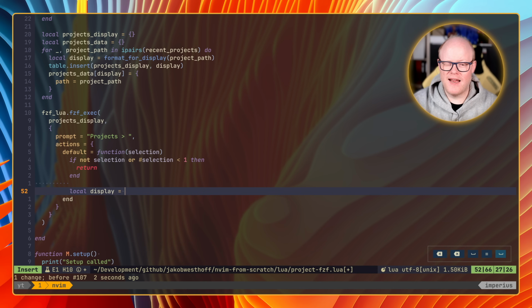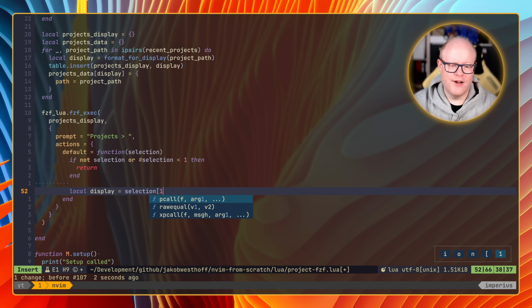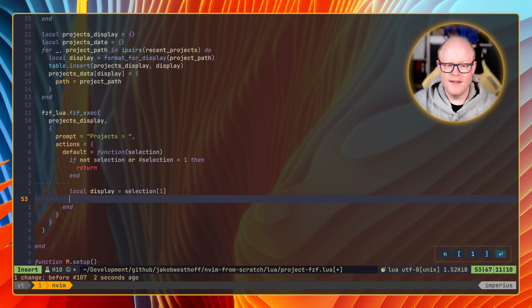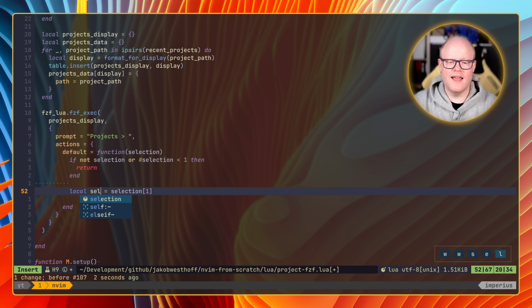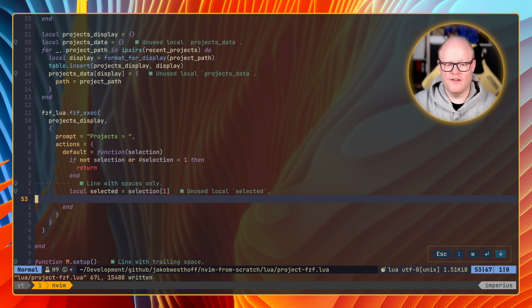Display is really a bad name for that, but yeah, I don't care now. Okay, let's keep it that display. So now we actually have this selected, or maybe we should call that selected. In this case, we simply take the first element of the selection table that we have there and take it out.